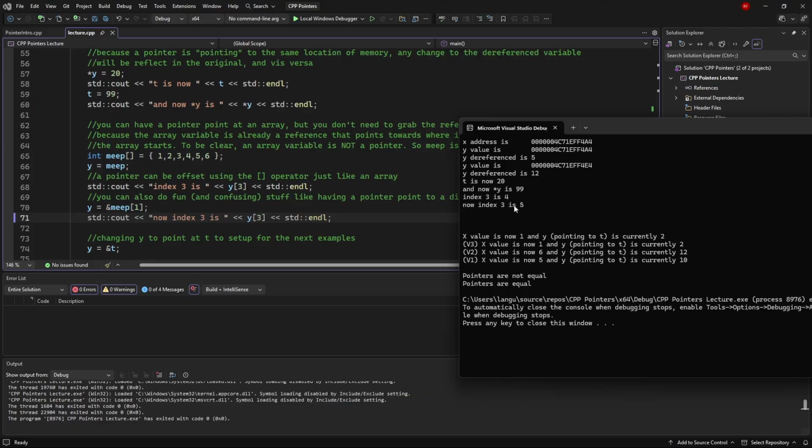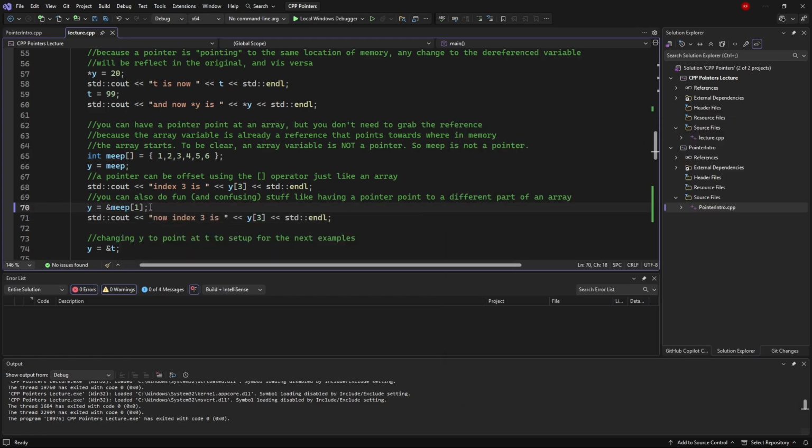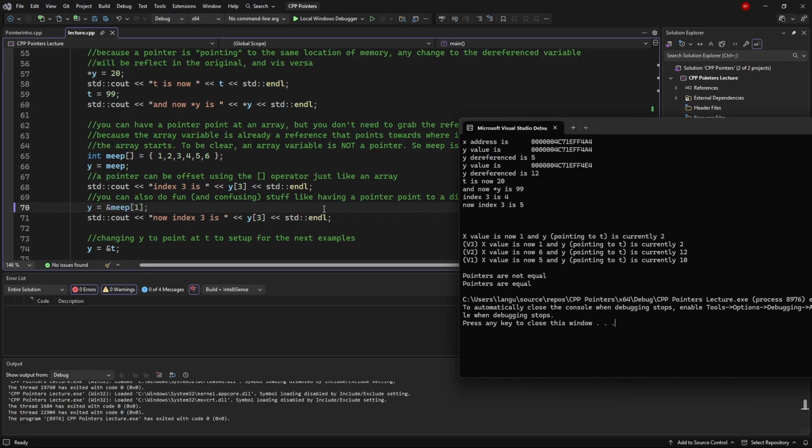So now index 3 is 5 because, as we saw on the whiteboard, y is now pointing to index 1 on the array. So you can do crazy things with arrays, and there actually is a point to doing stuff like that. We're just not quite ready to take a look at that yet. All right. Continuing on.